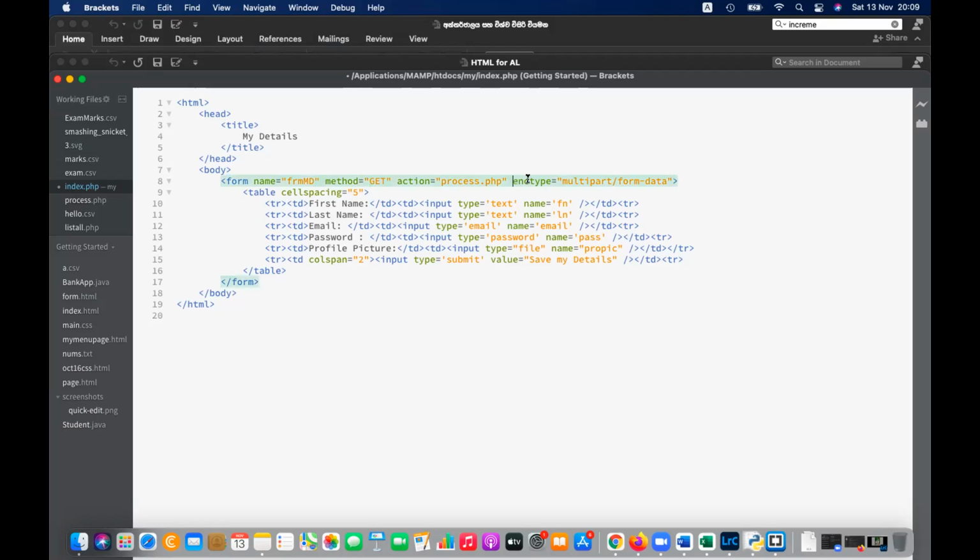Post with enctype is used to upload files. Therefore, I'm removing that part. And I'm keeping this. Form name is FRMMD, method is get, and action is process.php. It is taking first name, last name, email, password, and profile picture. I don't want that for the moment, so let's remove that. Let's add it in the next page.